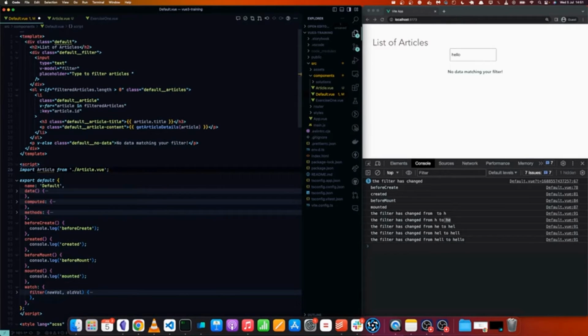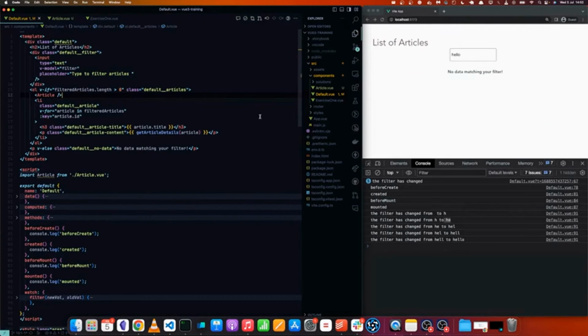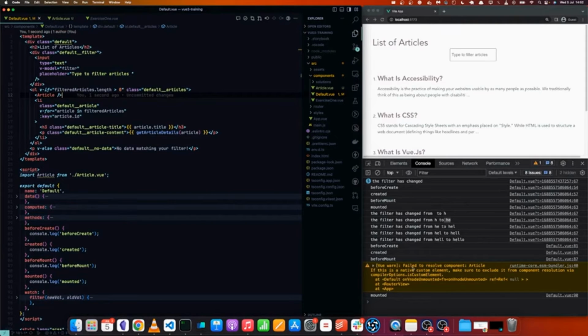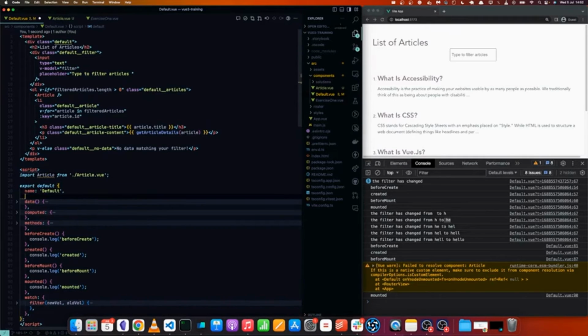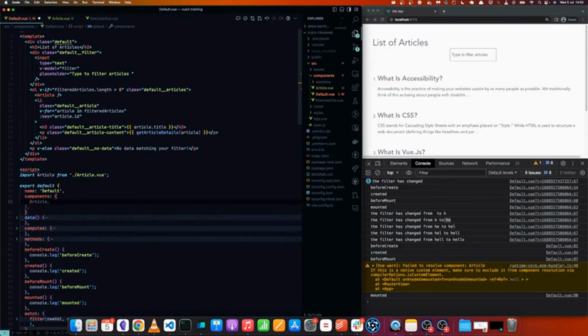So we've imported our component, but if we try to use it now, so let's say we have it here, Article, we'll get an error, which is failed to resolve component Article. The reason we get that error is because when we're using the options API, we need to register that we're going to use this Article. How we do that is typically through this new option called components. This is simply going to be an object that contains all the components that your component is going to rely on. So in this case, we're using Article, right?